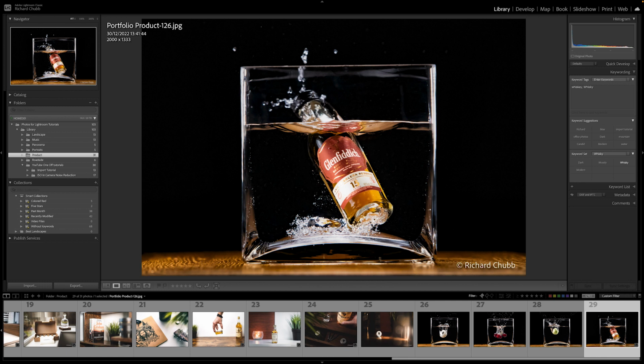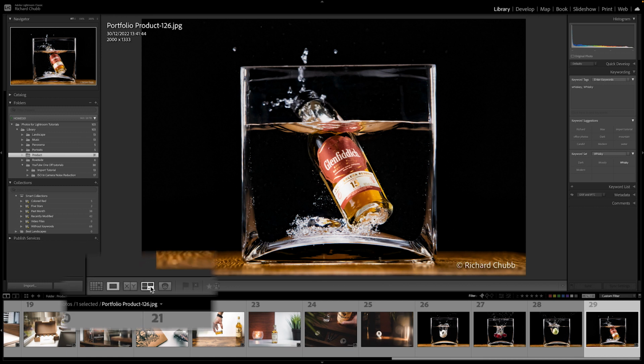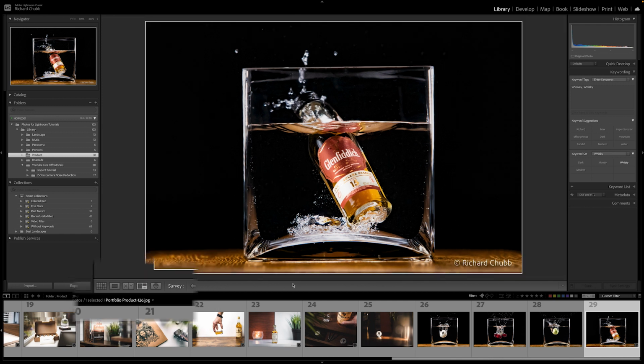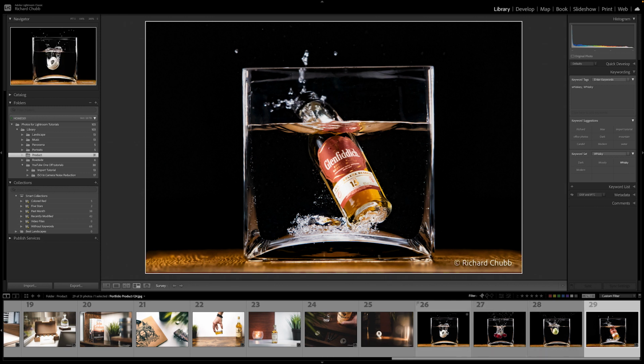But what if there's more than 2 you want to compare? Well, you can do that as well just by using survey view, which is the next icon along the filter bar here. Click on that one, and it's got 1 photo highlighted already, but you can then press Command and you can highlight all the other ones in the sequence that you want to check.